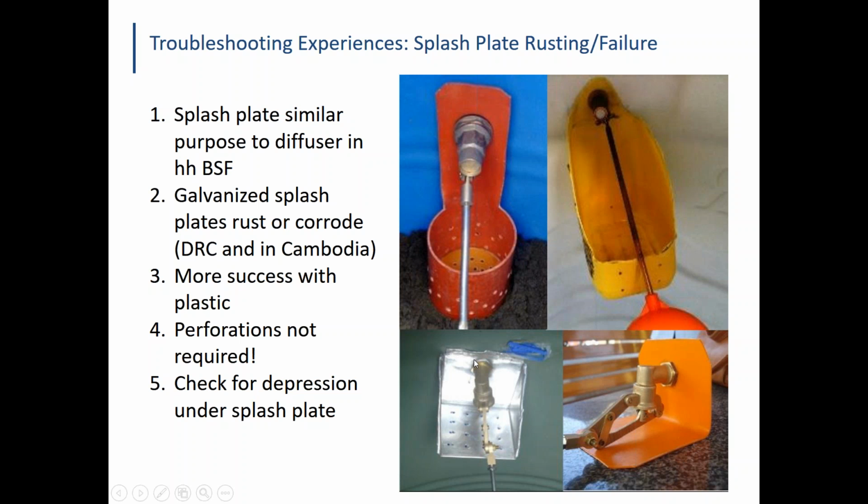A couple things to mention: I would avoid metal ones. In some installations, we've found a galvanic relationship between the metallic splash plate and the metallic components of the float valve, so you don't want to end up accelerating corrosion there.